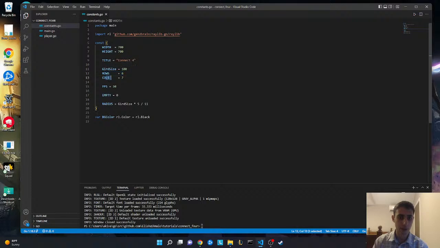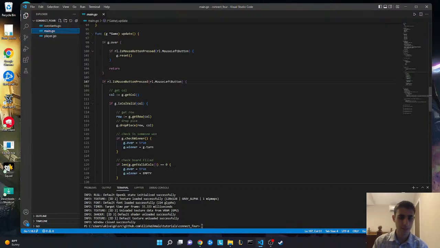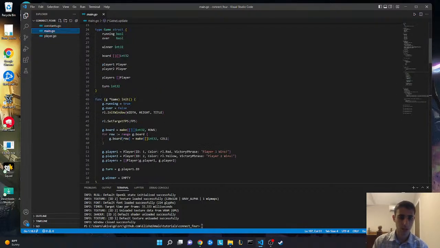How many rows we have, how many columns we have, what the FPS should be, what the enemy empty value is. So like player 1's value is 1, player 2 value is 2, and the empty value is 0. We have a radius. This is the size of the circle, and then we have a background color, which is just black. And then the main file, this is where all the logic lies.